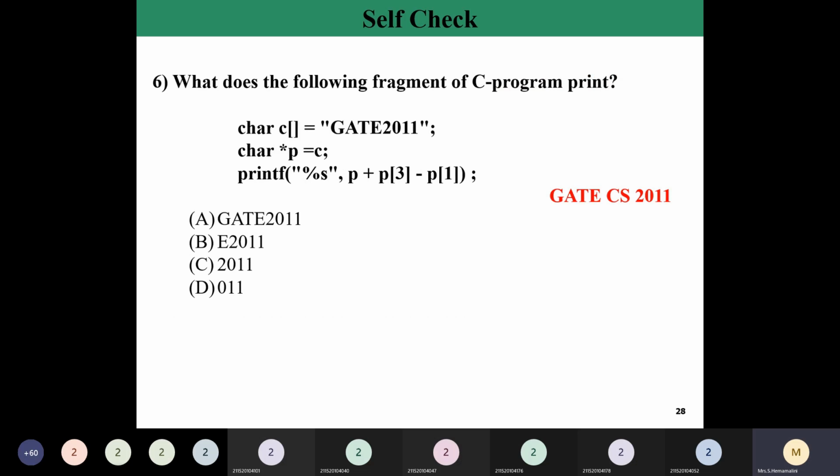And finally, what does the following fragment of C program print? What will be the output of this code? This is somewhat challenging. I give you a clue. It deals with the indexes. To answer this question, we must understand what is c followed by the square bracket and what is char star p. c and p we need to understand, and the assignment star p equal to c. Only if we know the meaning of that assignment can we answer this.